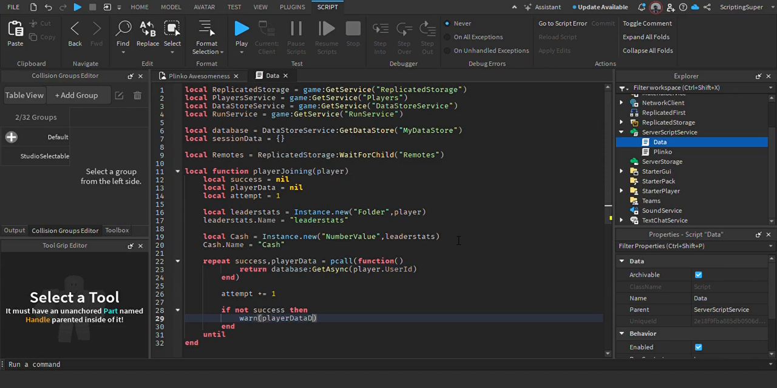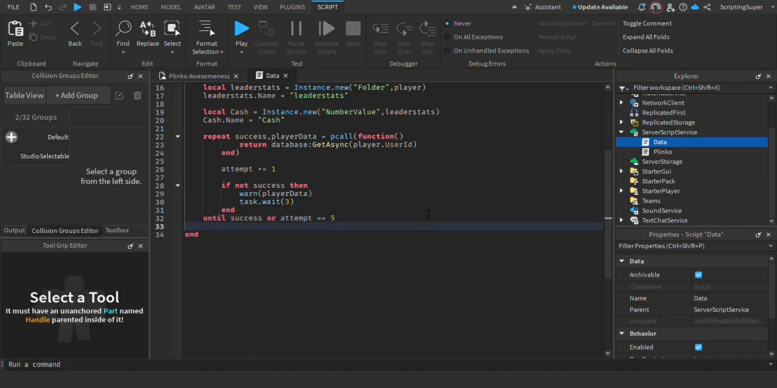player data, task.wait 3, until success or attempt equals 5. If success, then print connected to database.